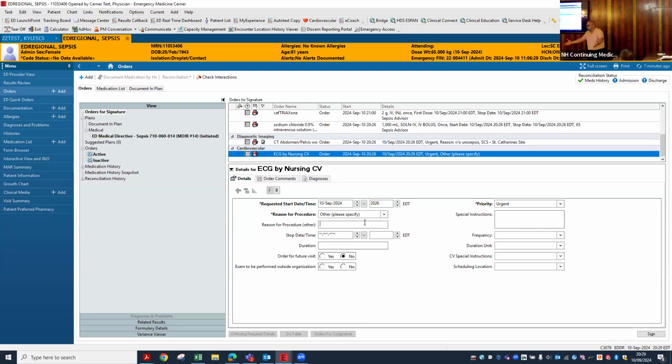Reason for ECG, who cares? Paper and ink. It's not even ink anymore, it's not even paper anymore. Doesn't matter. Okay, reason, okay. Are we good? Now let's sign.